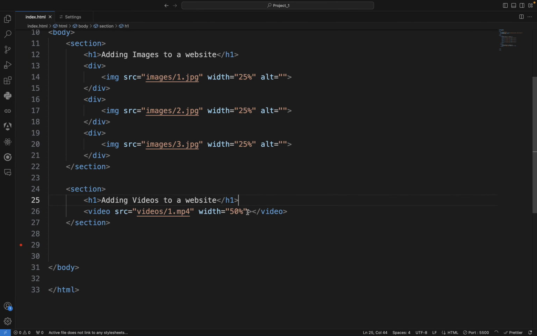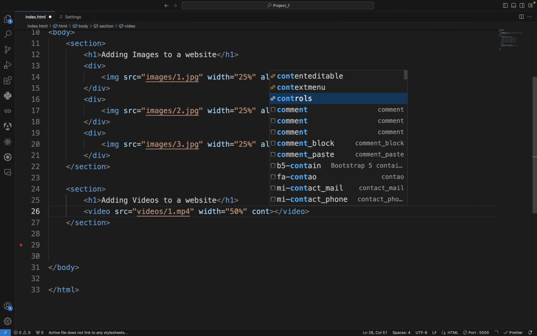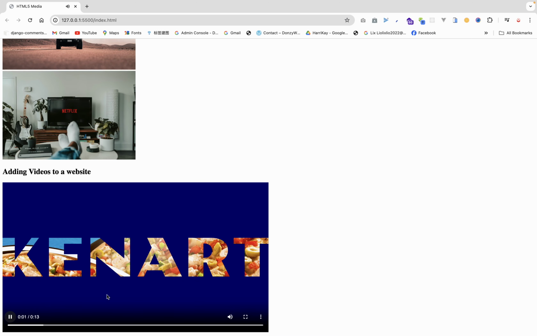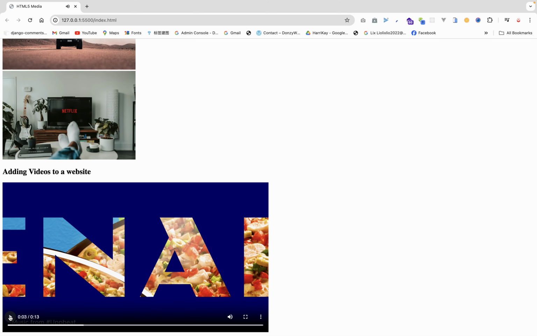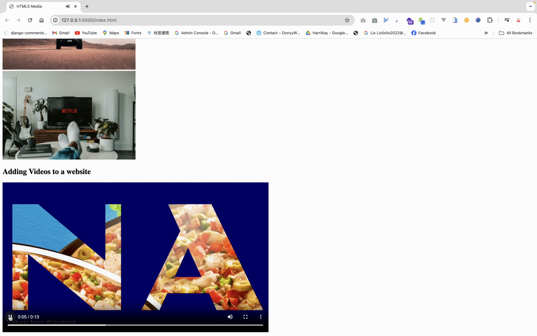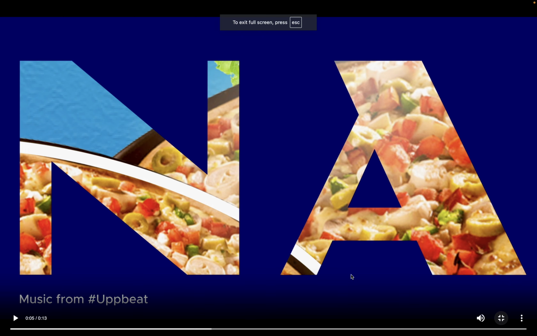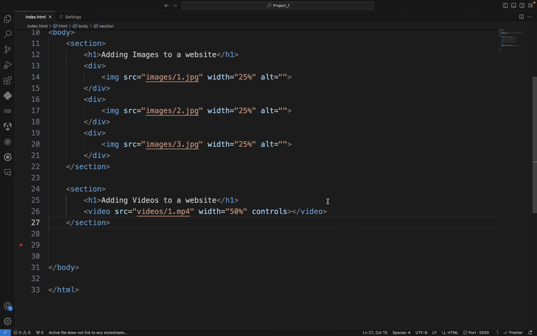And then next I can add the controls attribute. The moment you add the controls attribute, you are going to get this play button. So here you'll be able to play and then pause the video. You'll also be able to make it full screen. You can also adjust the speed, download, and increase the volume depending on how you want it to be displayed. Okay, so that's how you can add a video to your web page.